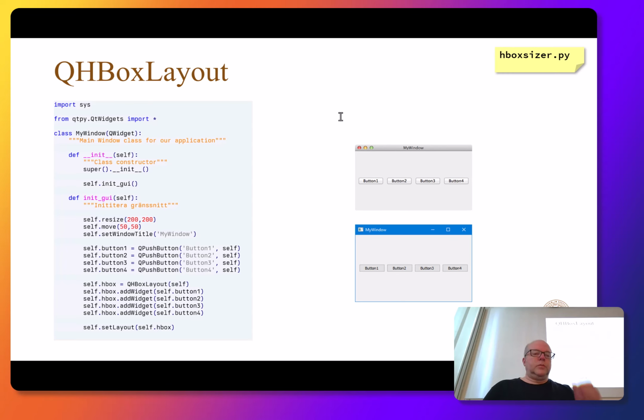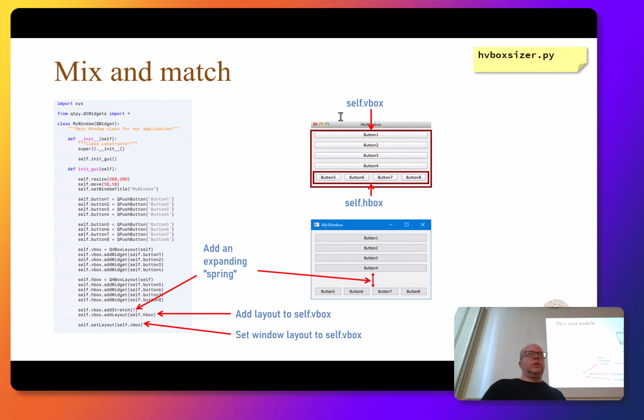Then you can combine these two different things. So my advice to you is that when you design your user interface, do it on paper first. Take a paper and ask, what controls do I need? How should they be laid out in the window? And then implement that later. Because if you start coding directly here, it's a bit complicated to get it correct.